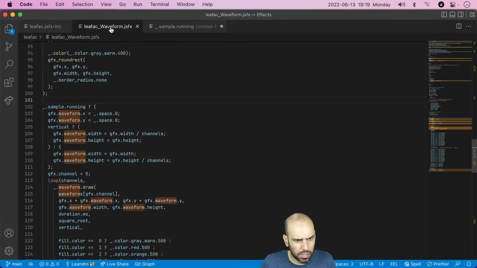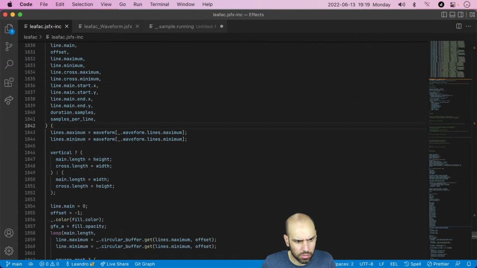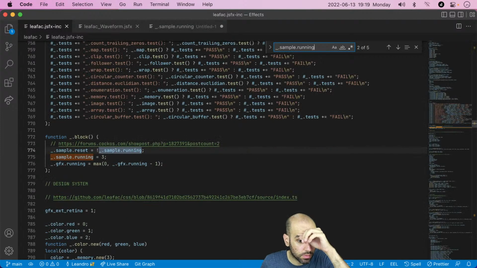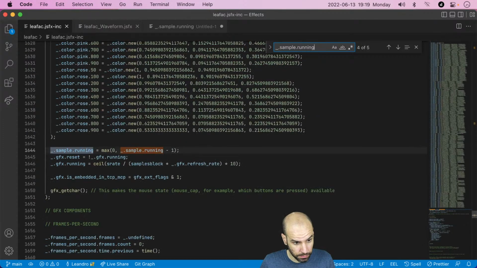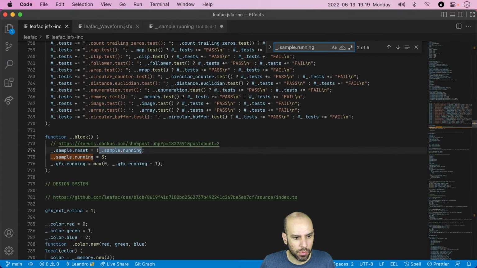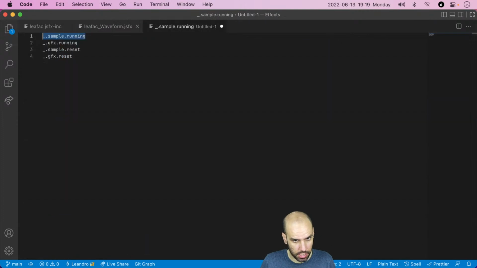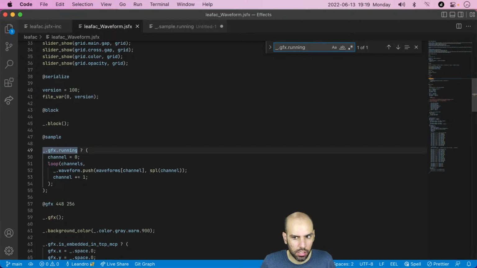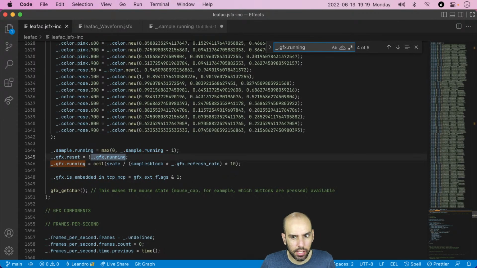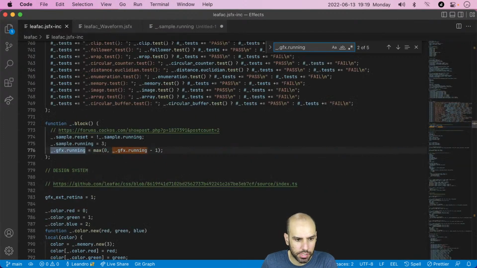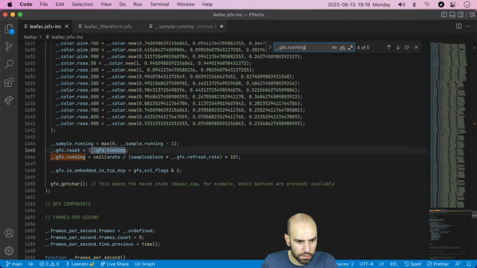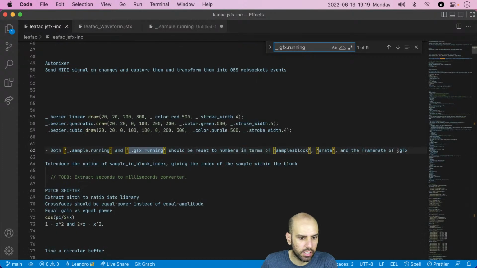Let's just check that we don't have anything else going on, anything weird going on. Yeah, okay. So we are not using the sample running anywhere in the library. We are defining it, but we are not using it. And JSFX running, there is a single occurrence in the plugin, and there should be 5 occurrences, and there are. So 5 occurrences of the variable here. There is this comment, there is this that is defining, but never using.